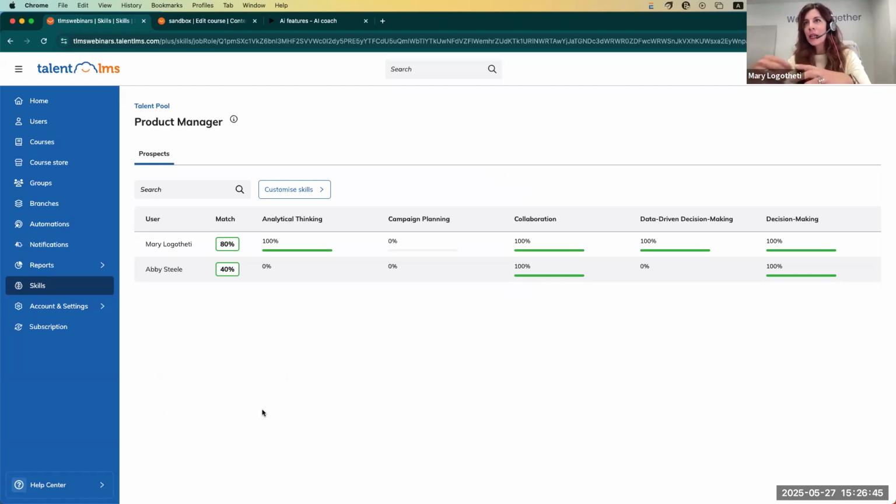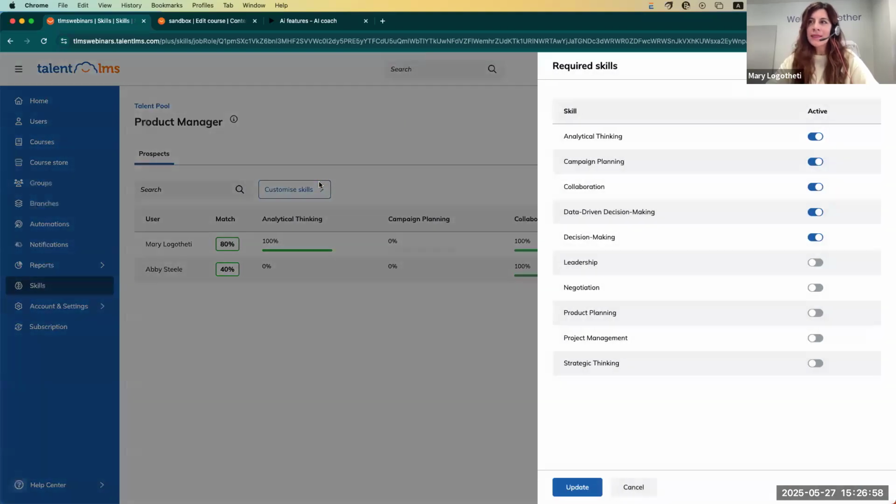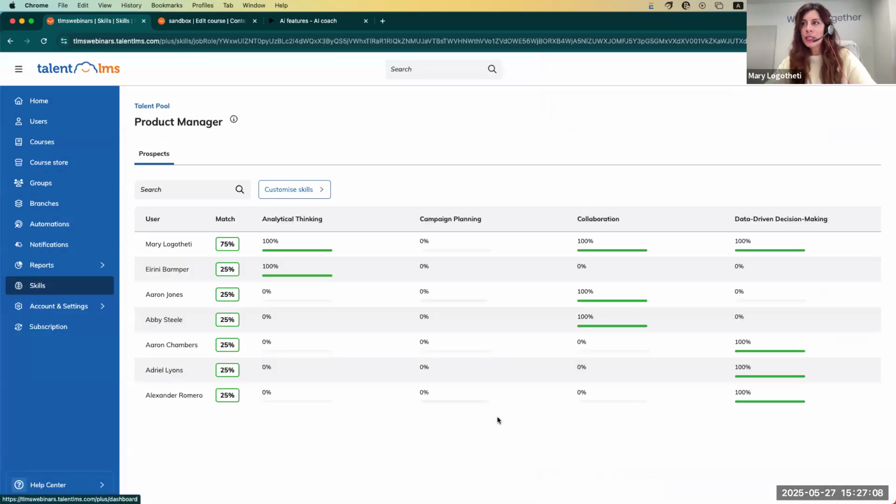But maybe for me, product manager doesn't mean, for example, being good in collaboration. It's not true, but let's say that I didn't want to have that skill on the list. So you can customize what product manager means. You can add other skills, and then we will recalculate and show you the users that have the skills to become a product manager based on what you think is necessary to be a good product manager. So from the point that I see it, Mary has a good potential to become a product manager.